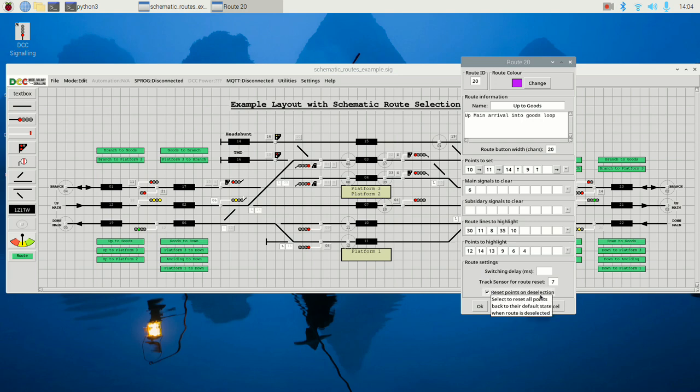And then finally, you've got the option for resetting points on deselection, and it's entirely up to you whether you do this or not. When a route has been cleared down, it will automatically set all the signals on that route back to on. But you might want to leave the points in the state that they are, ready for the next route, because you might have several routes which involve changing the points to the same configuration. So it's entirely up to you whether you do that or not.